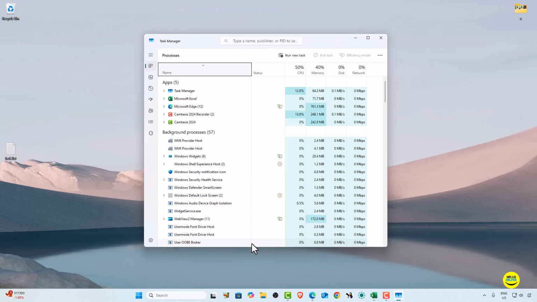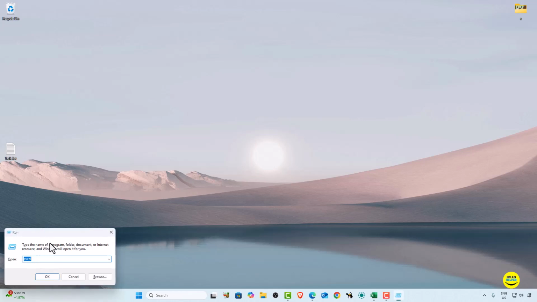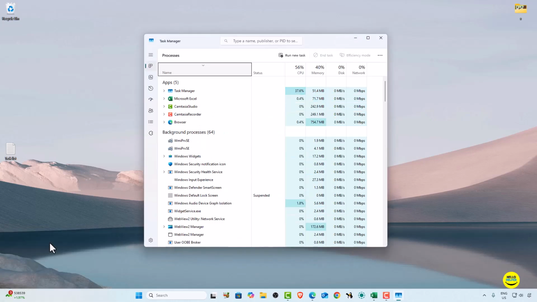Now friend, I'm going to show you the fourth method to open Task Manager. Okay, so what you will do, simply press your keyboard shortcut Window plus R. So you will get this Run program option, and here you simply search or type taskmgr. When you type taskmgr, then automatically my Task Manager will open.